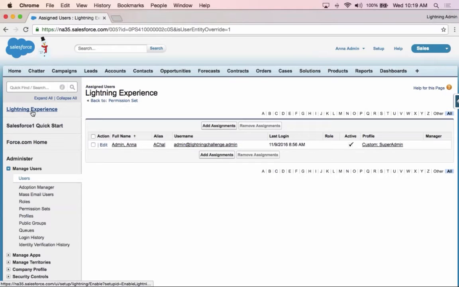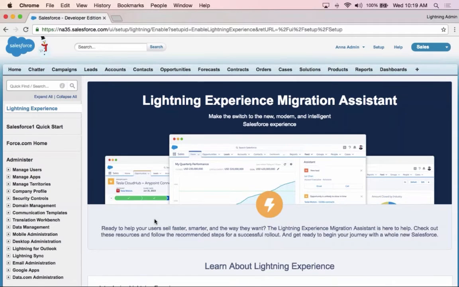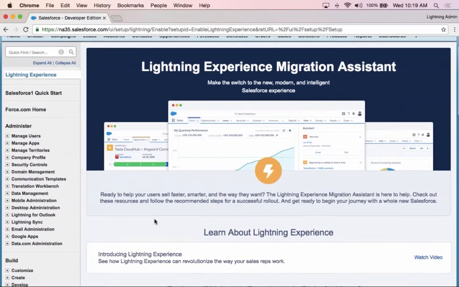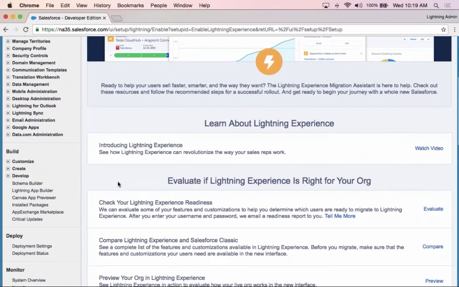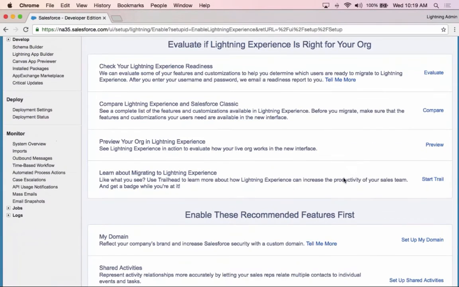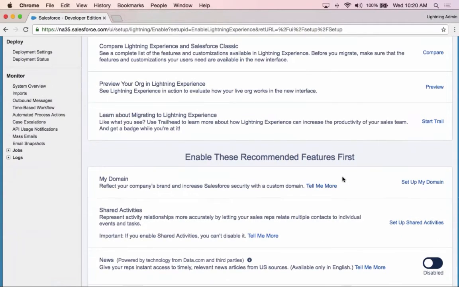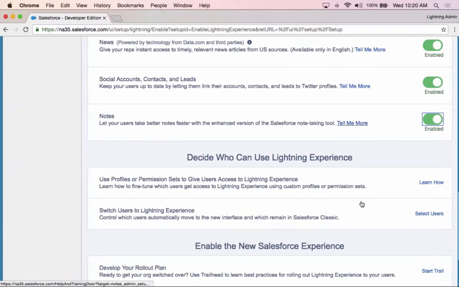And now I'm going to go to Lightning Experience and enable it for my entire environment so that I can have access to it. This is that migration assistant that Jean-Baptiste showed. It can be found in Classic Setup at Lightning Experience. And this is where we have all of the permissions tied to Lightning, as well as all the educational items like Trailhead and our experience readiness check that we just saw. I'm going to enable my Lightning-related features like notes and news so I can get comfortable with those as well.